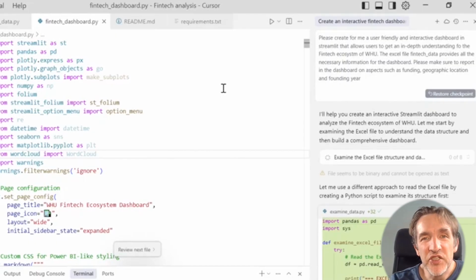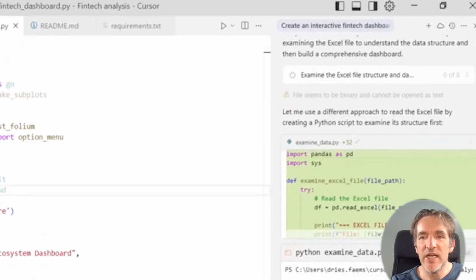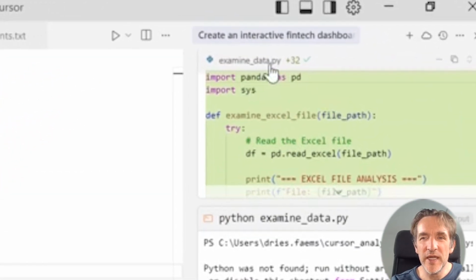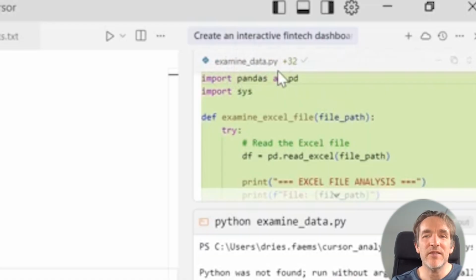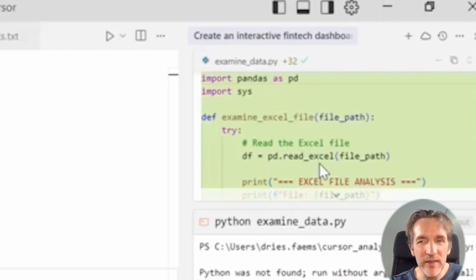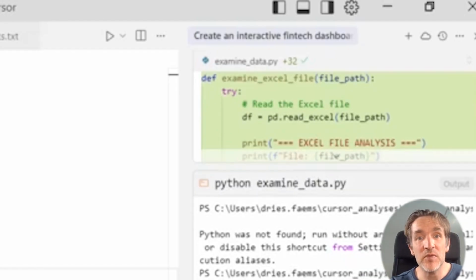Okay, so now the agent has finished working, so let us take a look at what the agent has done, and that we can see here on the right-hand side in the chat. What the agent did was first of all to create a Python file called examine data. This was coding to understand the structure of my Excel file. Then it executed that file, and there it first asked me for approval.